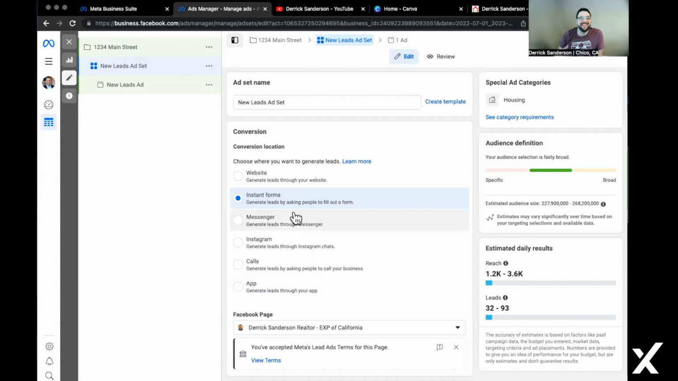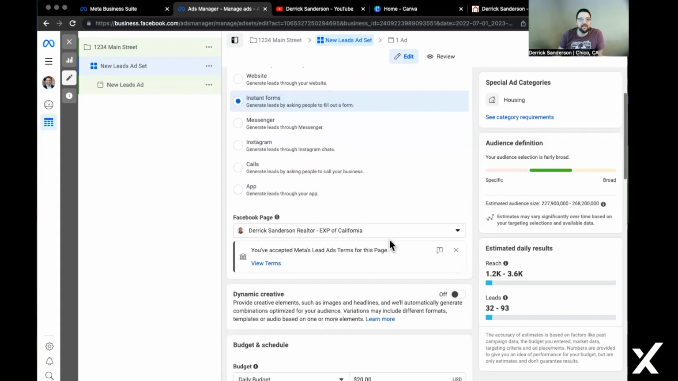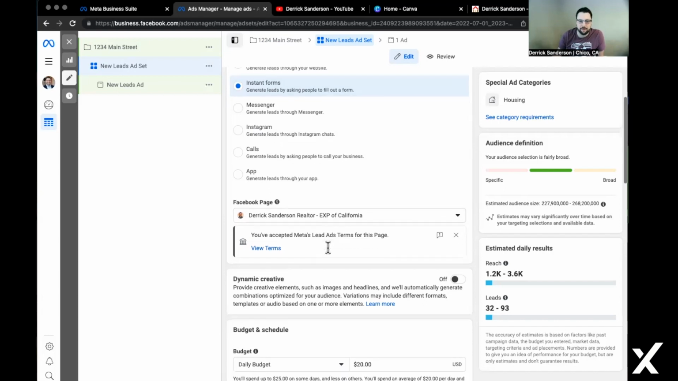So for the sake of ease and allowing Facebook to do most of the work for us, we're going to do instant forms. And then on the Facebook page, you want to make sure if you manage multiple pages, you're advertising for the right page. You can see I have 10 pages that I manage, so I don't want to accidentally sponsor an ad from something that has nothing to do with my real estate page.